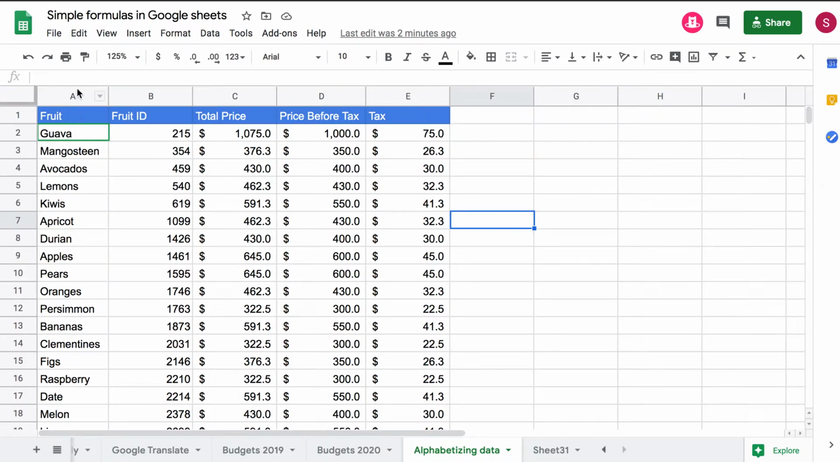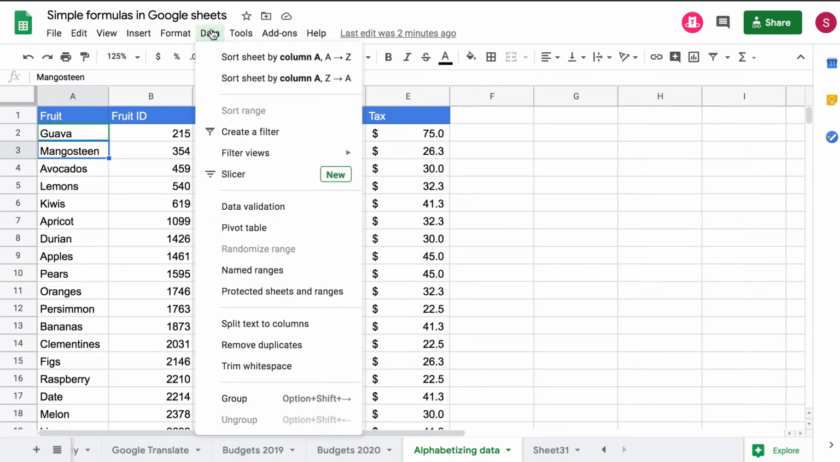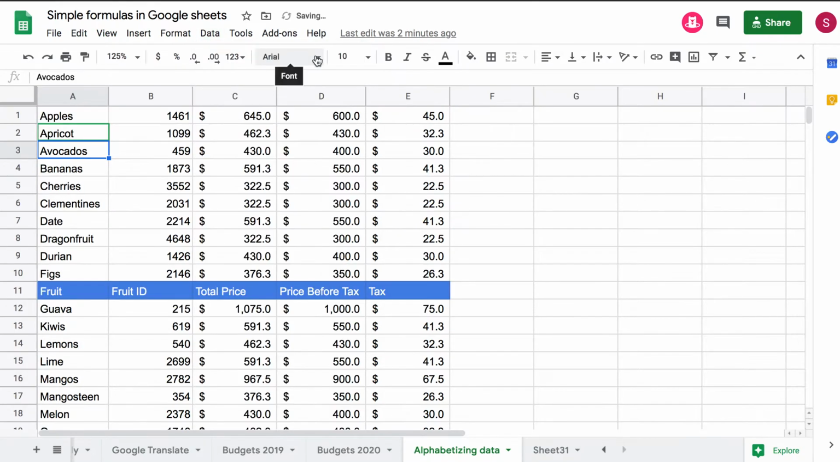In this case, I want to alphabetize by column A, so I can click any cell in column A. Then I'm going to point my cursor to Data, and I have the option to sort the sheet by column A to Z, or column A, Z to A. I want A to Z, so I'm going to click on this, but there's going to be an issue. You see now what's going to happen.